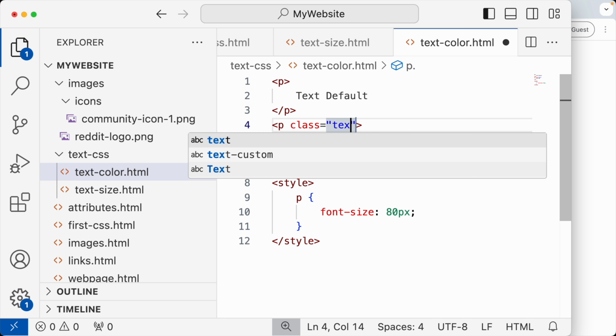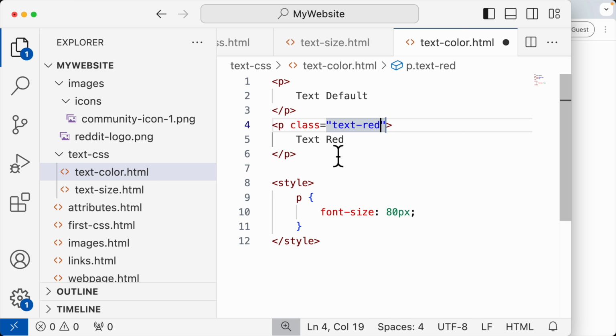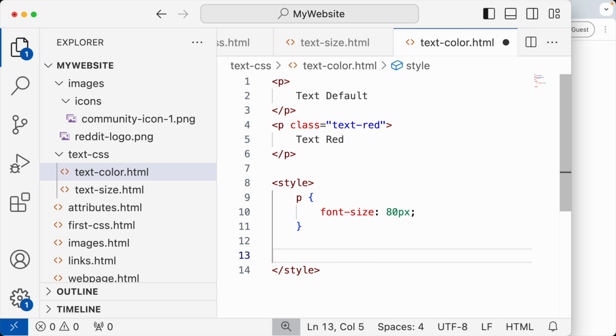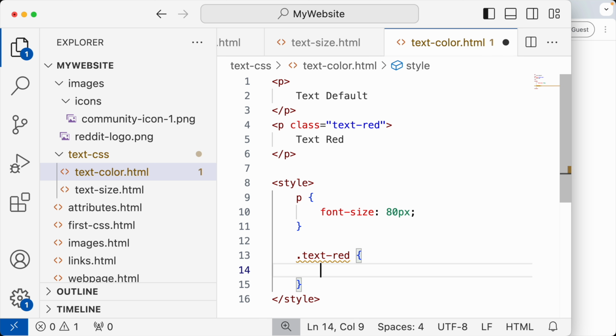Let's name this class text red because we want to make the text red. Then we'll target this paragraph from our CSS code. So a class selector starts with a dot and then goes the name of the class, which is text red. Generally, in CSS, if we want to change something about our web page, we use a CSS property.